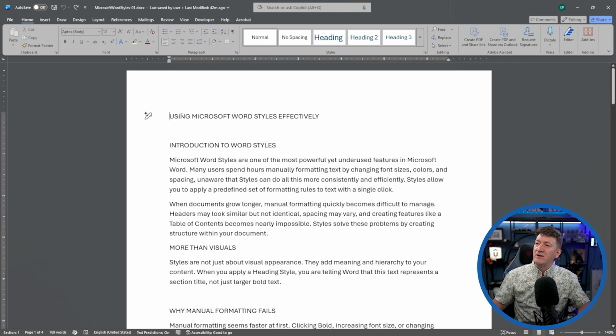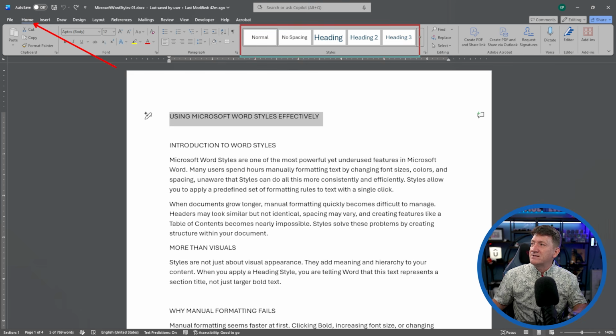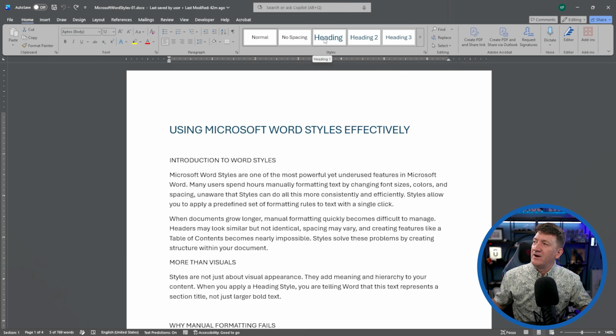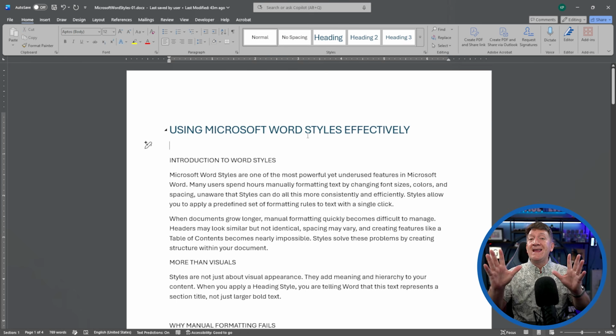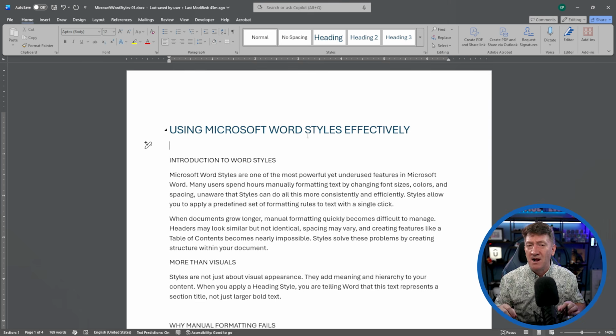So first thing I'm going to do here is grab using Microsoft Word styles effectively. And if I just click into the left margin there, it'll grab that line. I'm then going to go to my Home tab. And in here, I've got styles. And you can see the first one there, heading 1. Now, I don't see a 1 next to it, but it's there. If I hover my mouse over it, you'll see heading 1 in that little screen tip. So I'm just going to select that, and I formatted that first line as a heading 1. Now, that's the main header, kind of the main topic of this document.